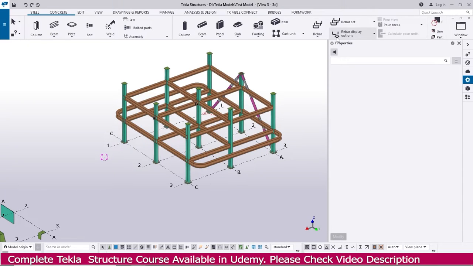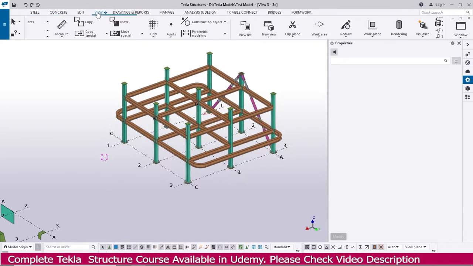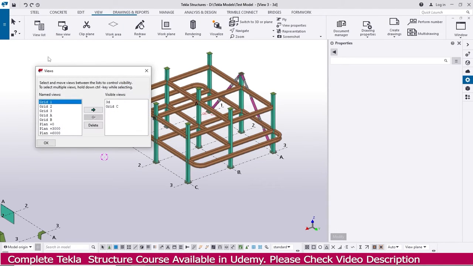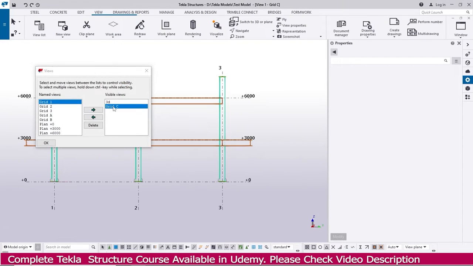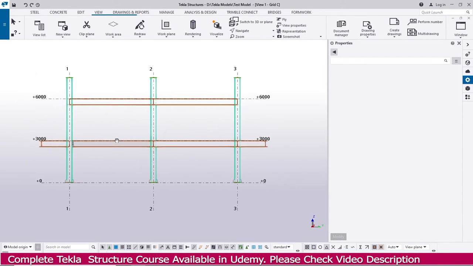Create twin angle star bracing and its connection. Just switch on these properties and which view you need to create bracing, select that view. I am going to create this C grid. Just go to the view and go to the view list, and here it is C grid. I just select the C grid.